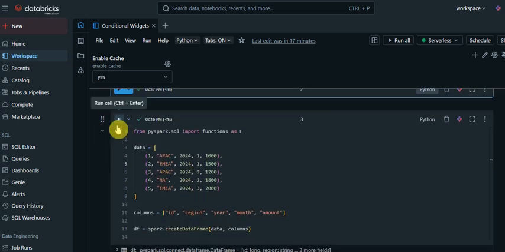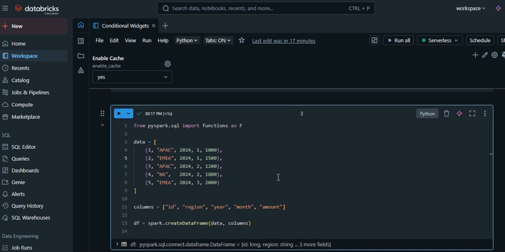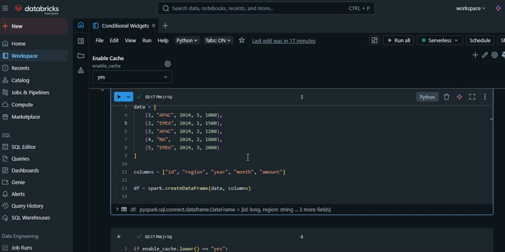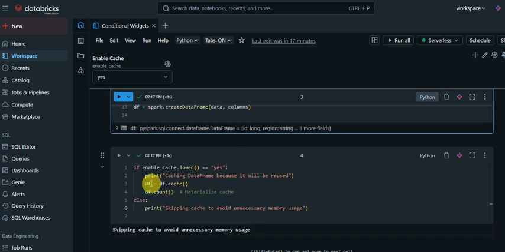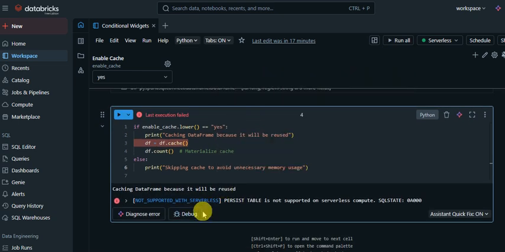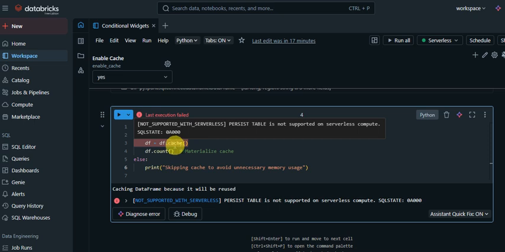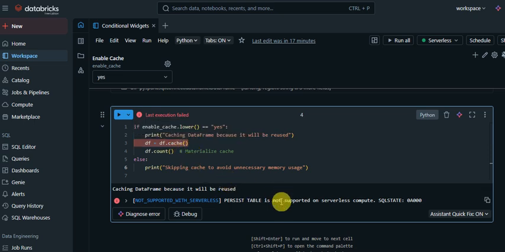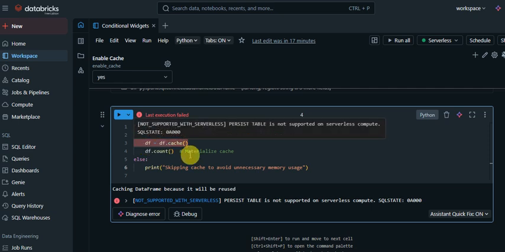So we will see what happens here. The data frame is already created, so it is not an issue. Then if you run this, why are you getting an error? It went inside, meaning it is trying to create a cache for your data frame, but it is serverless computing, so cache is not supported. If it is not serverless, definitely your data frame will be cached.